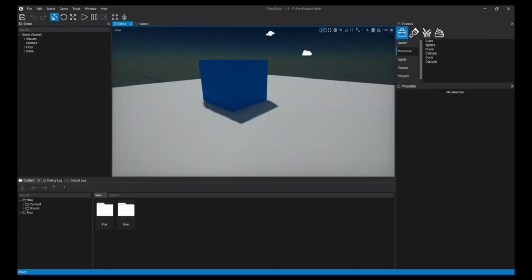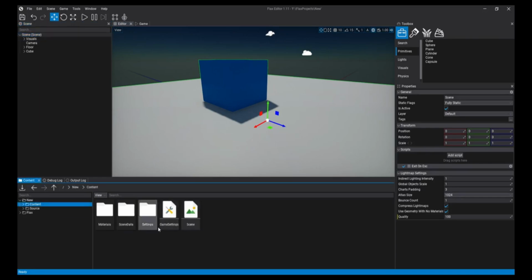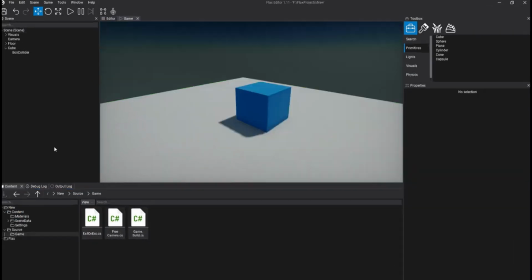Here we go in the Flax engine, version 1.11. So it's somewhat similar to Unity. All your content for your game goes in the content folder. You can create other folders, but your materials, models, things like that go there. In the source game folder is where all your scripts go. You will also need to install Microsoft Visual Studio, at least version 2022, to use with the Flax Game Engine.